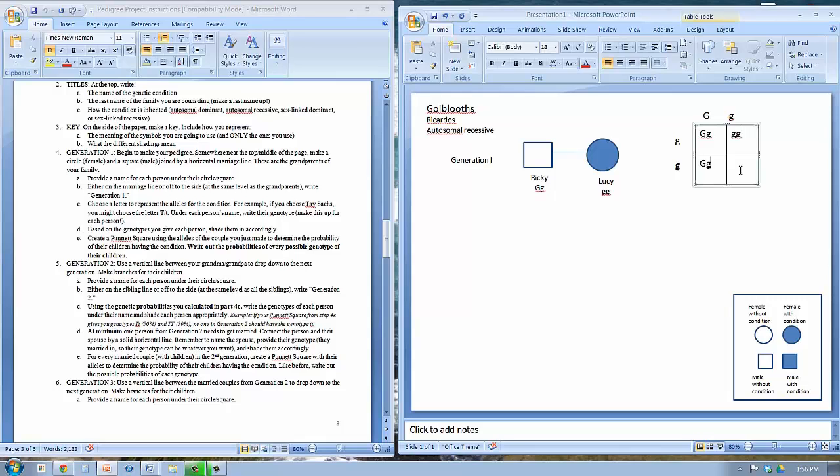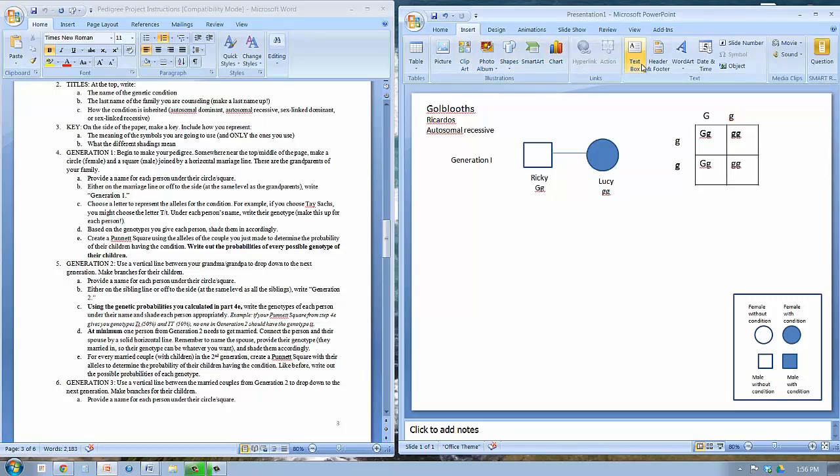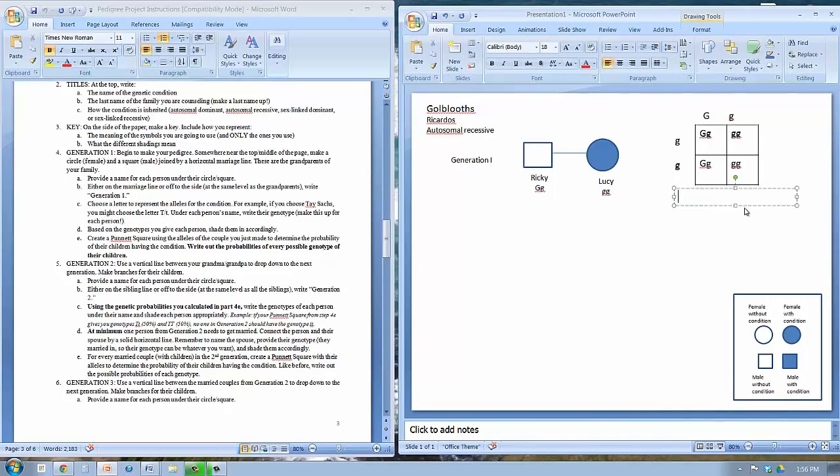And now we need to write out our percents. I don't need their phenotypes, just their genotypes. So big G, little g is going to be 2 out of 4, or you could write 50%. Either one. I'm just going to spread it out a little more. And little g is 2 out of 4. And you just leave that by your Punnett square. Okay.